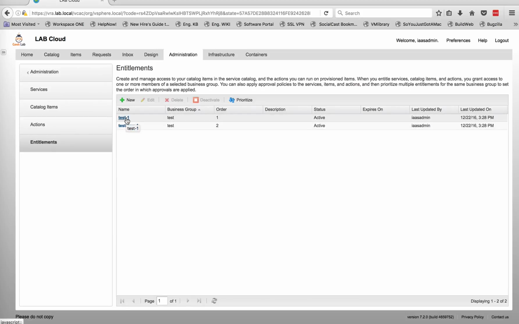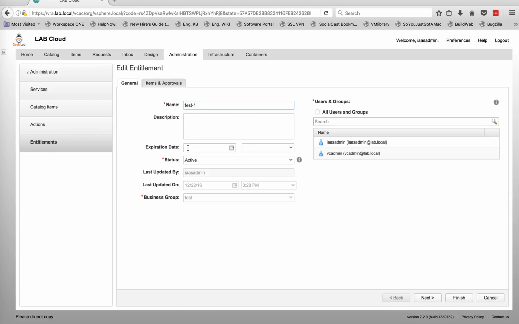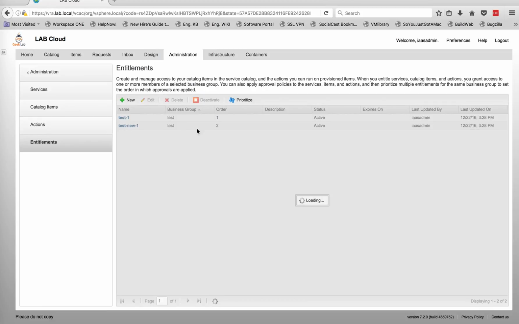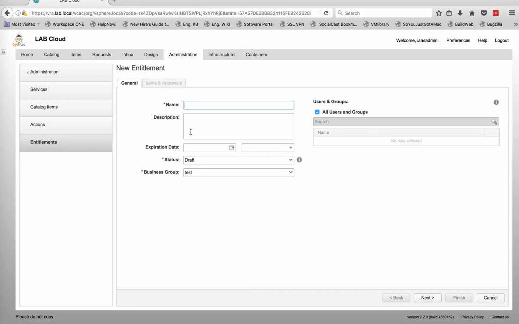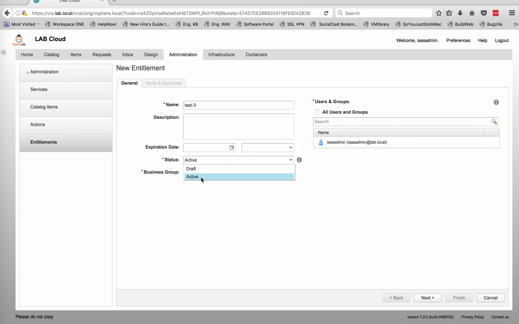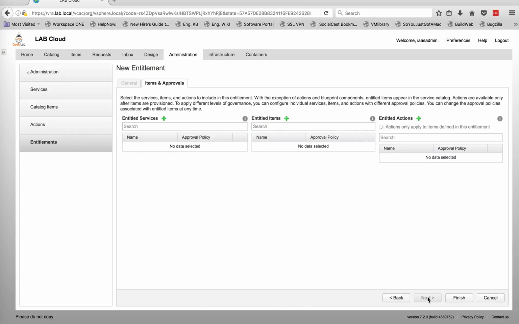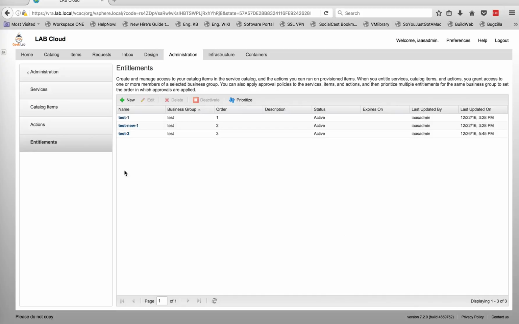There were two entitlements, test one and test new one, right? The members are IAS admin and VCAC admin for test 1, and for test new one, just IAS admin. Let's go ahead and create, say, test 3, and we will just add this user as an IAS admin. We will add this particular user, we will make it active. Okay, under this, let's keep it simple. So we have three different entitlements there.